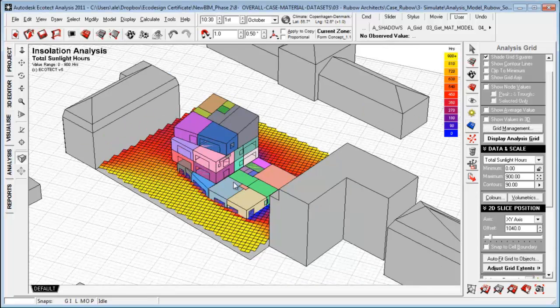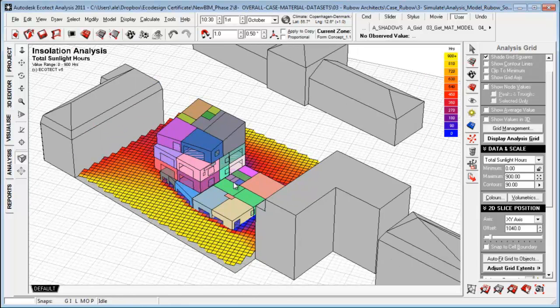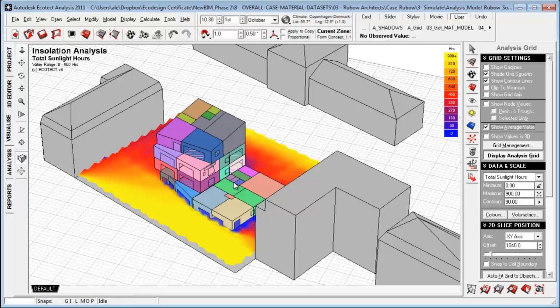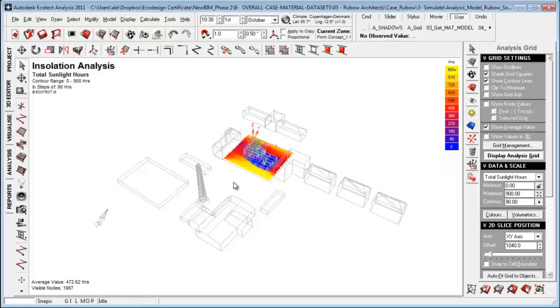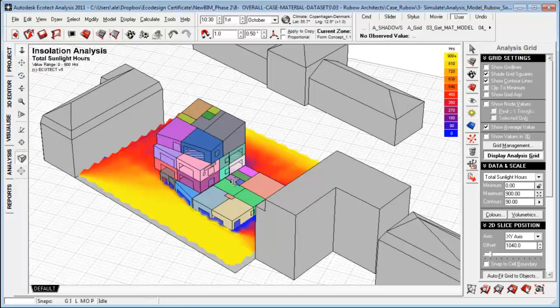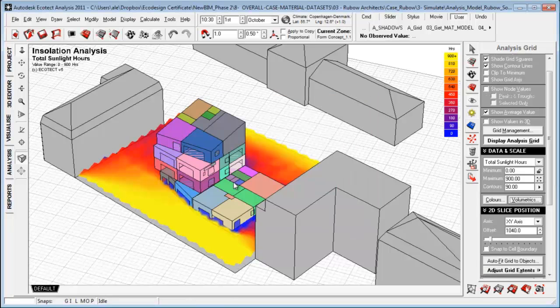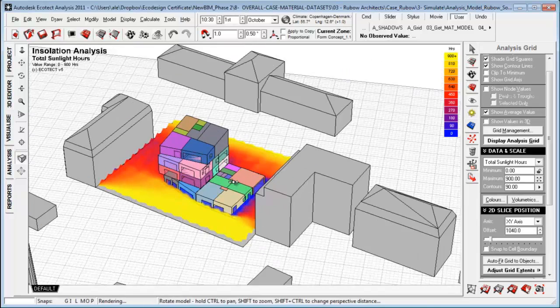So in this case here we have a 2D grid displaying the amount of sunlight hours hitting the specific site focus here, and we're able to manipulate this in multiple ways, looking at contour lines, hitting show average value, which can only be displayed in the 3D editor. So we can do a full 3D volumetric grid and can really do a lot of cool things with the analysis grid inside EcoTect. So this is really the three main things that we can do.